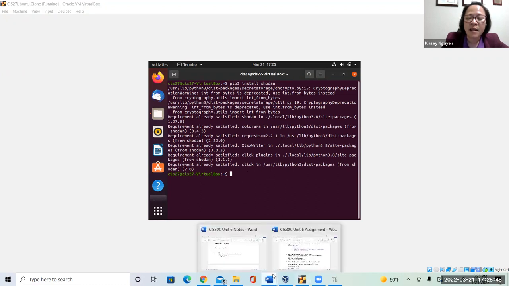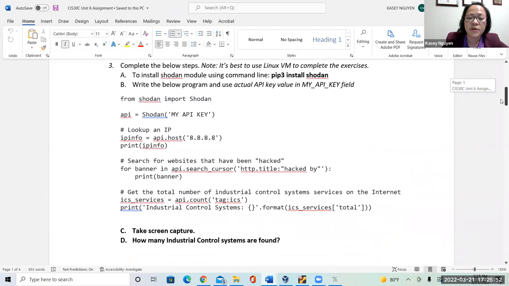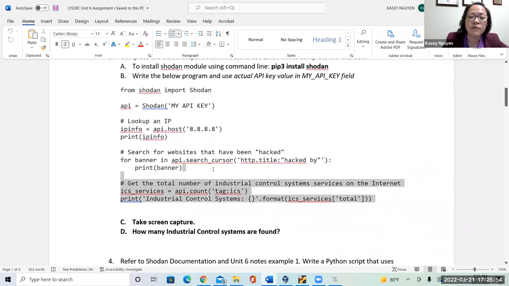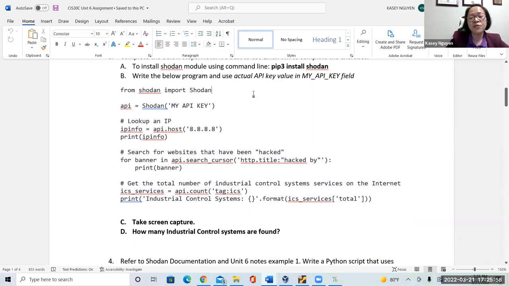With that, we would then be able to write our script. So here, as I explained earlier, we are going to do this script. If you're using the virtual machine, like a Linux virtual machine, you can use nano or its text editor to write this. So we simply import the class from the Shodan library.